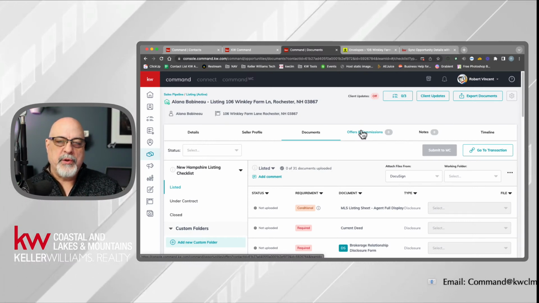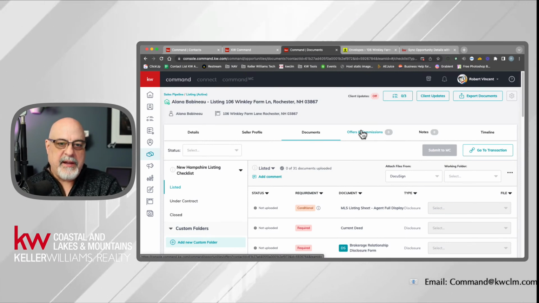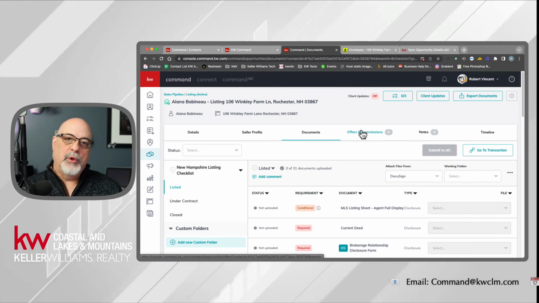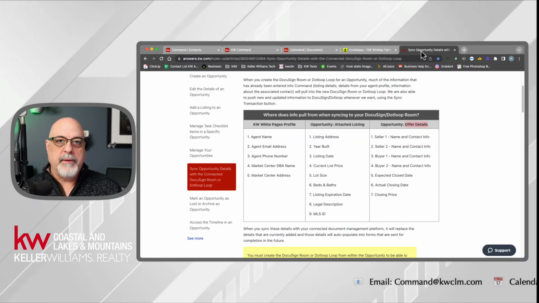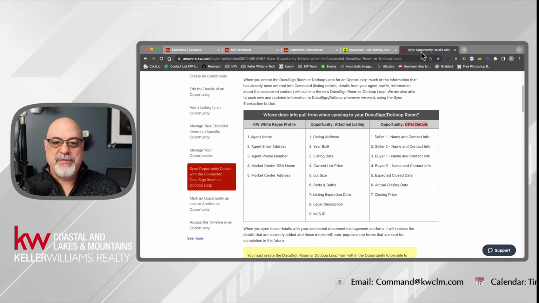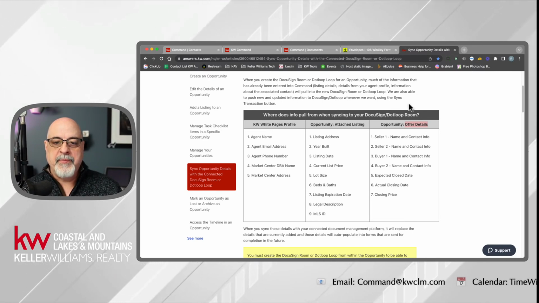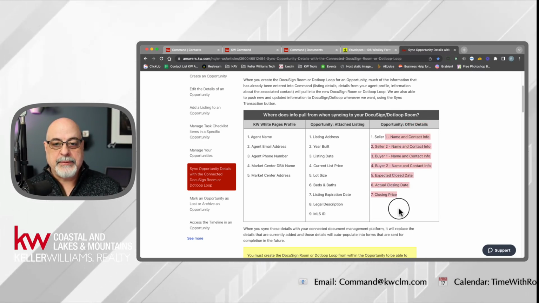So this is just one of those things where it's all about timing. If you used the offer tool, then the offer information would be pushed to DocuSign. But most of the time, it's not happening that way. But the information does get passed.